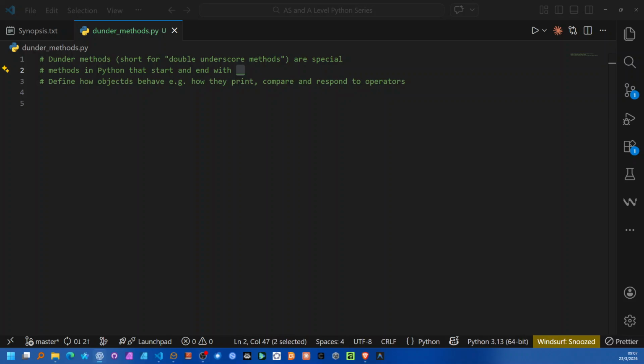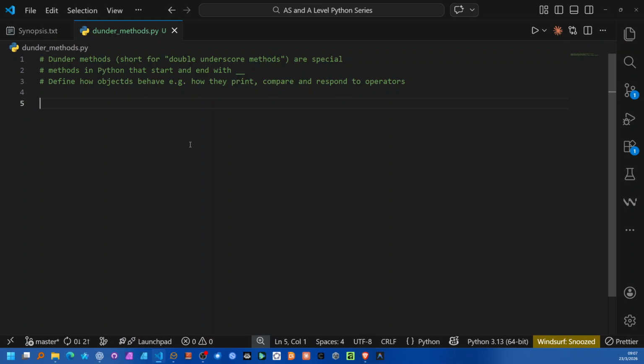We've actually looked at some of these. Specifically, we've looked at the init method. That's an example of a Dunder method in Python. And we did establish earlier on that it is a constructor that is going to be automatically run whenever we create an object.